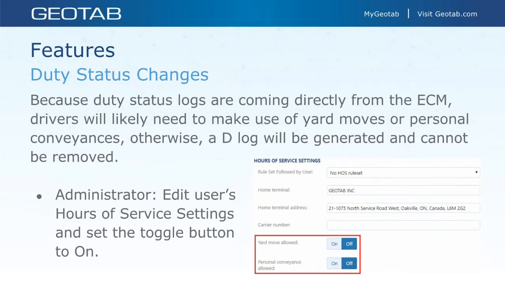Because duty status logs are coming directly from the ECM, drivers will likely need to make use of yard moves or personal conveyances. Now, those are two new settings, two new exemptions that exist as part of the ELD mandate and as part of Cloud ELD. And that's controlled through each individual's user profile. So if you go into a user's profile on the database side, under their HOS settings, you have yard move and you have personal conveyance. Well, this becomes especially important now because part of the ELD mandate is that we're required to generate status logs and monitor all vehicle activity.